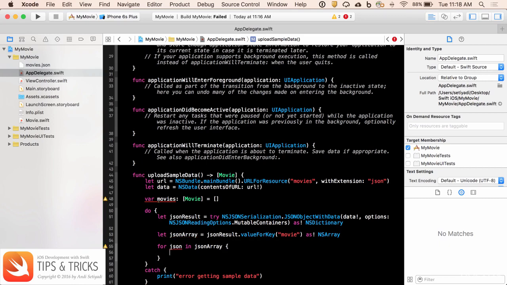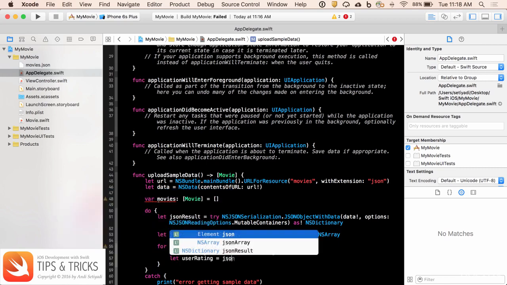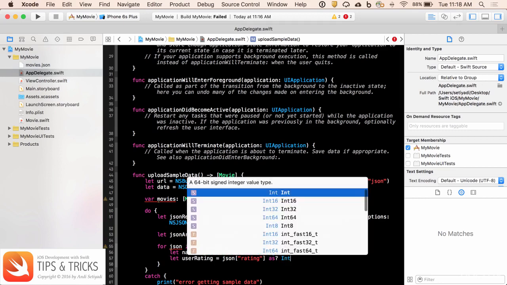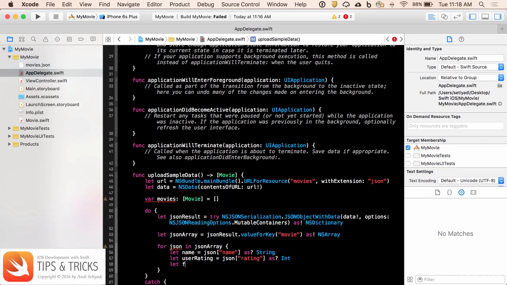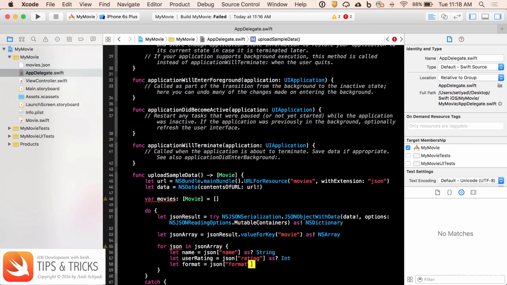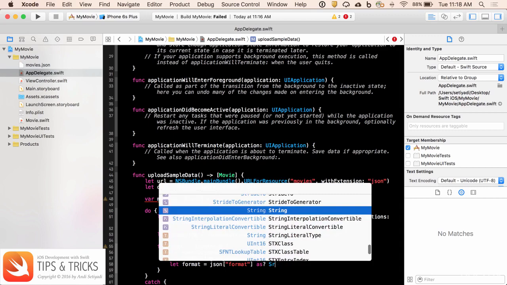Then we're going to get the name, rating, and format. So let name equal json name and cast this as a String. The next one is user rating, which is called rating in our data, as Int. And the last one is let format equal json format as String.